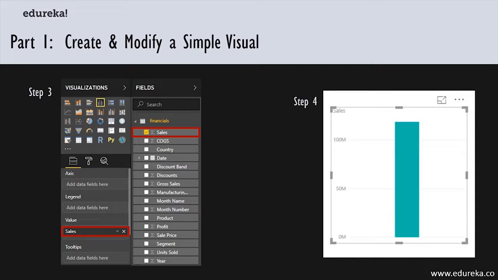A variety of modifications are available for visualizations too right here. We've highlighted where you can click on the lower right-hand corner of the visualization and drag it to make the visualization bigger or smaller. For example, you might want to make it smaller because maybe you want to put more than one visualization on the canvas there, or you may want to make it large so that it can take up the entire canvas. So you can drag around the corners of your visualization to make it the size that you want.